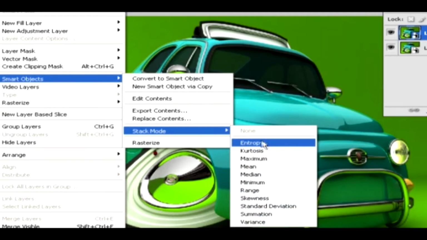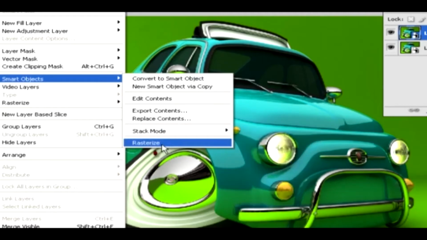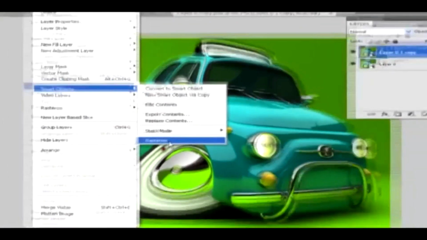You could rasterize the smart object using this Rasterize option under Smart Object option. By doing this action, only you can work on the smart object files. Hence, you can work with the smart object, which is available with the Photoshop document.